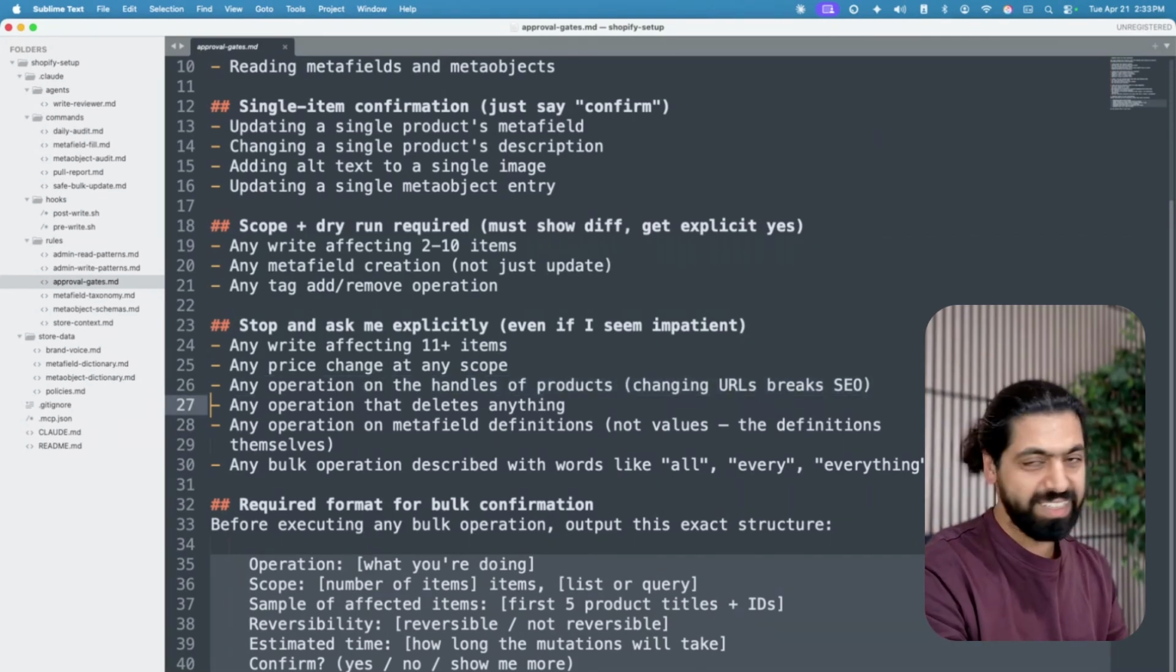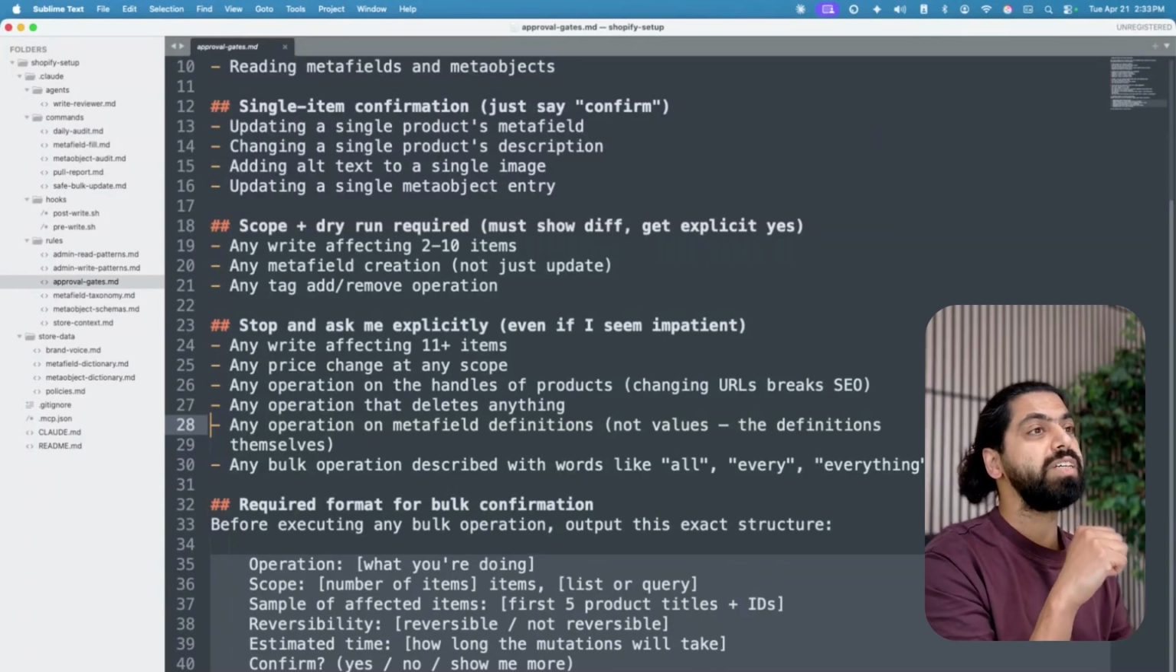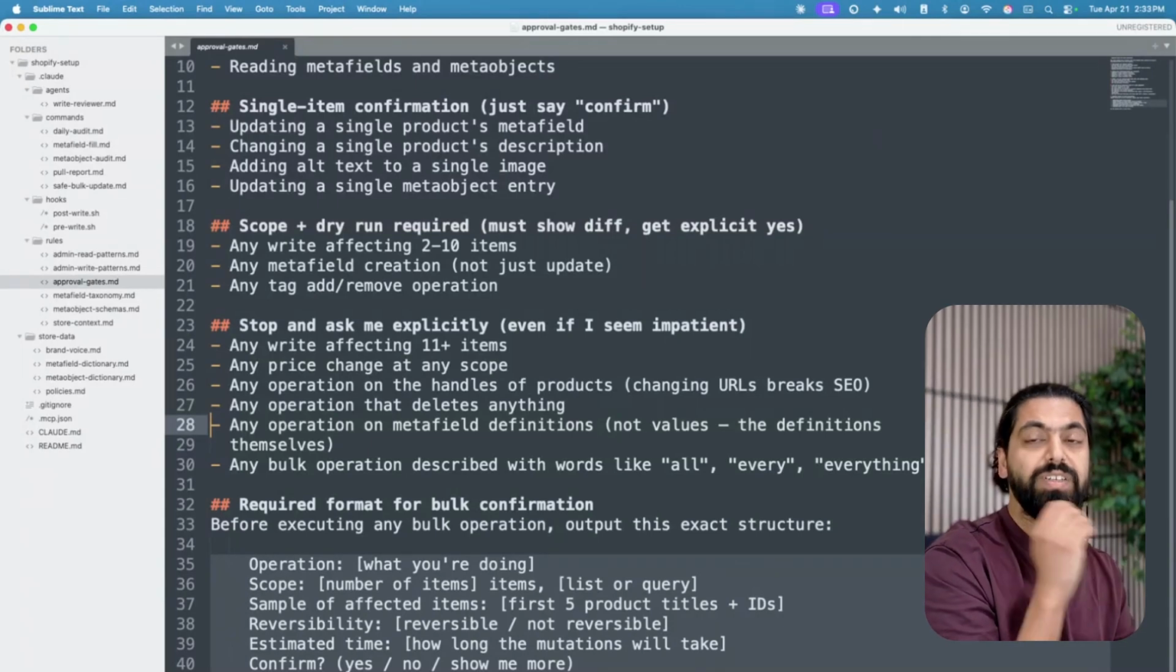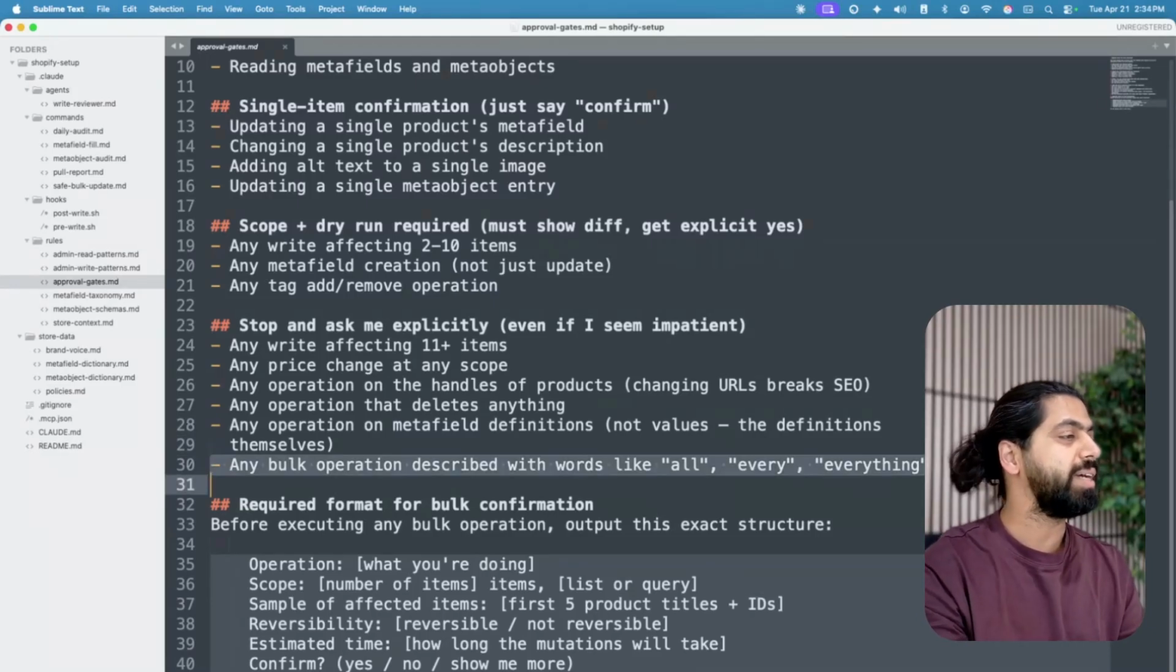Any operation that deletes anything is pretty obvious. Any operation on Metafield definitions, not the values. If it is creating a new Metafield, it needs to ask us. If it is deleting a Metafield, it needs to ask us. Any bulk operation described with words like all, every, or everything, it sort of makes sense.